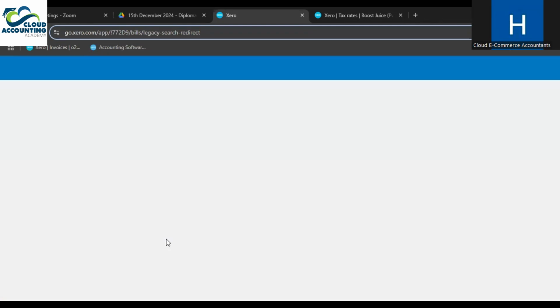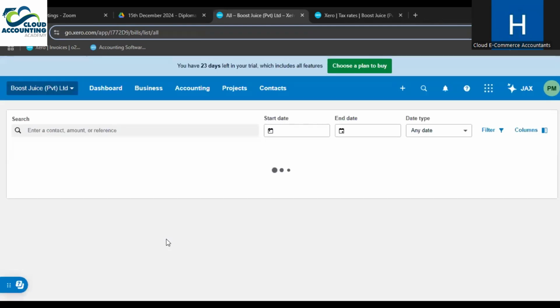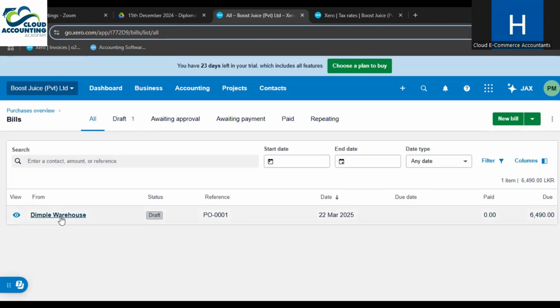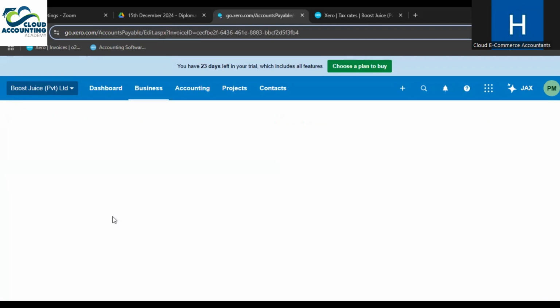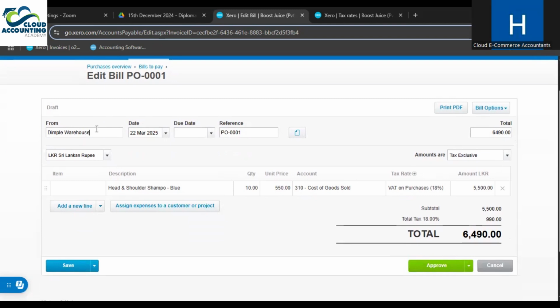Once you go to Bills to pay, you can see here the Dimple warehouse. This is the Dimple warehouse, and this is the draft bill that we have created.